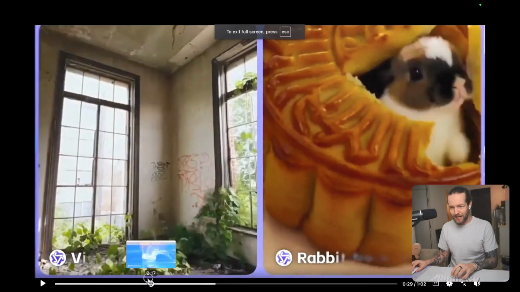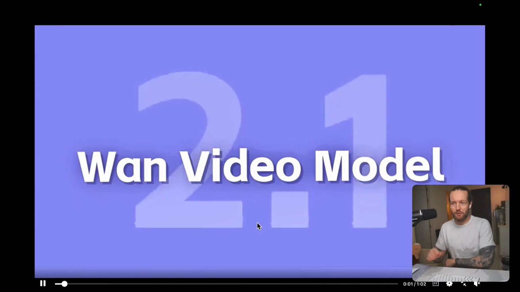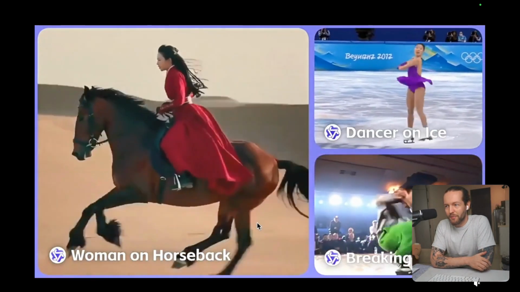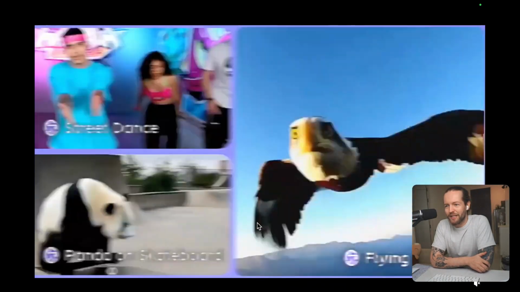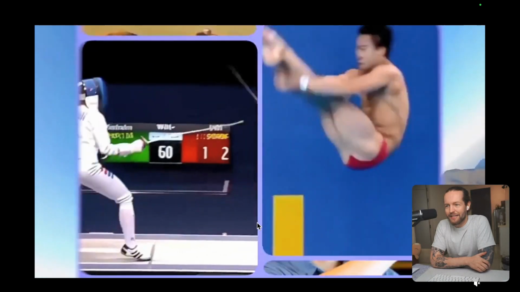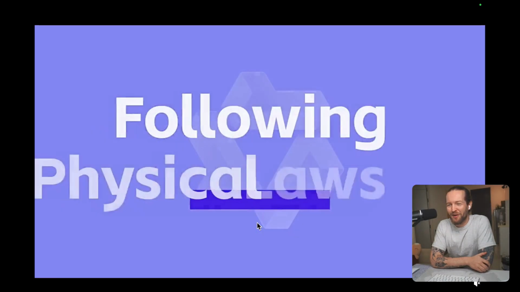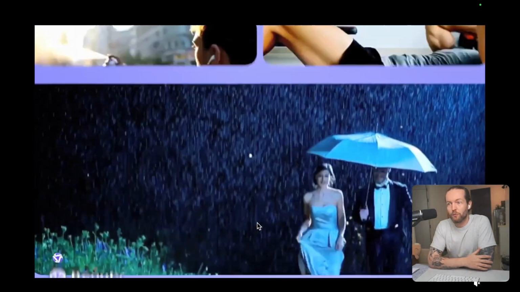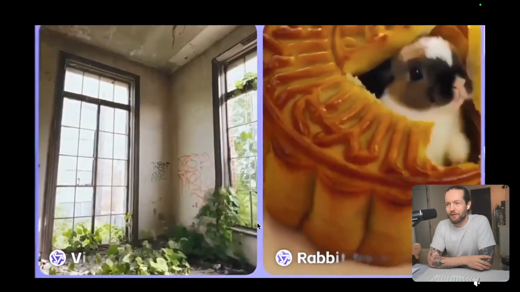So let's take a look at the actual video that they launched for us. Here we see a Wan video model, complex motions. That's one of the things that it's able to do. You can see a dancer breakdancing, a panda on a skateboard, a flying eagle, a men's diving competition with the splashes of the water following physical laws. This is huge. Many video models can't actually do physics that well. Rain, spray, and stuff like that is hard to do.